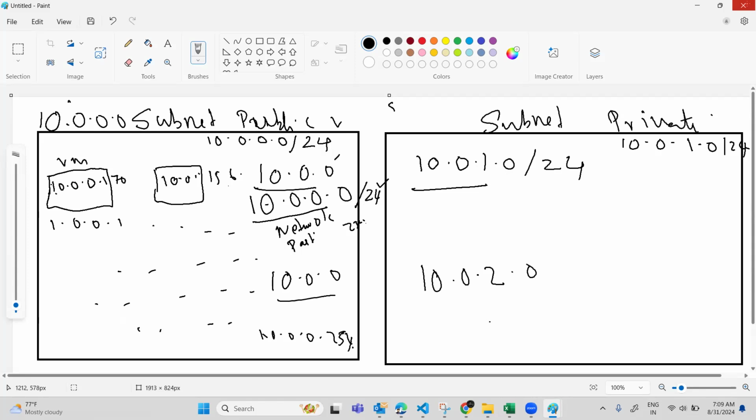10.0.2.0. Got it. So this network goes to 10.0.255.0 or 254.0. So this much, in this case, we can create 255 subnets. Okay. So if we need more than this, then the 10.1.something will start.